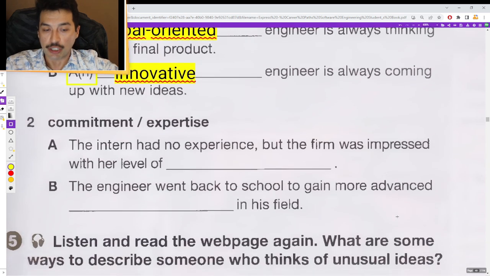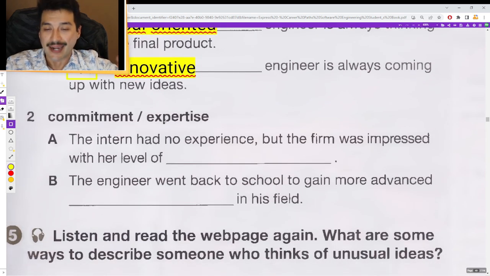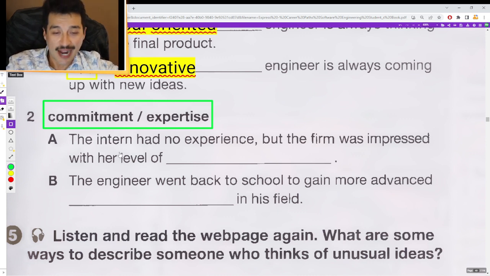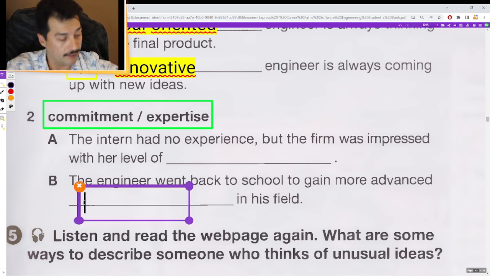Let's go to number 2. In number 2, we have commitment and expertise. Letter A. The intern had no experience, but the firm was impressed with her level of blank. Letter B. The engineer went back to school to gain more advanced blank in his field. Gain more expertise, right? More experience, expertise.